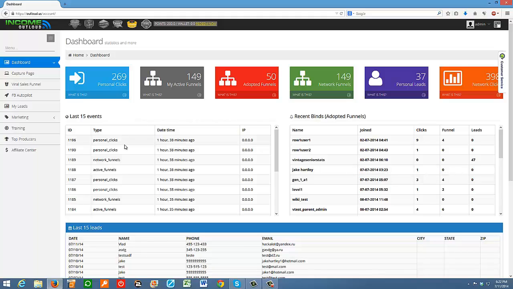Now let me go over what these things right here mean. Right here we have the last 15 events. A lot of people, when they sign up for a program, don't really know if it's working or not. Well, in our system, we have every event that takes place on the system. Each event that happens gets assigned an ID.